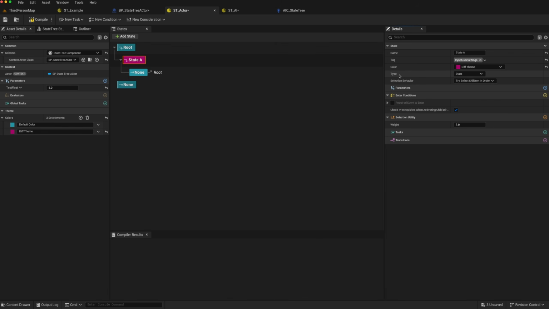By the same token, a state can be one of multiple types. So it can just be a state which runs tasks. It can be part of a grouped state. It can be a linked asset to another state or to another state tree, or it can be a subtree. And each of these can be part of the logic by which your tree functions.